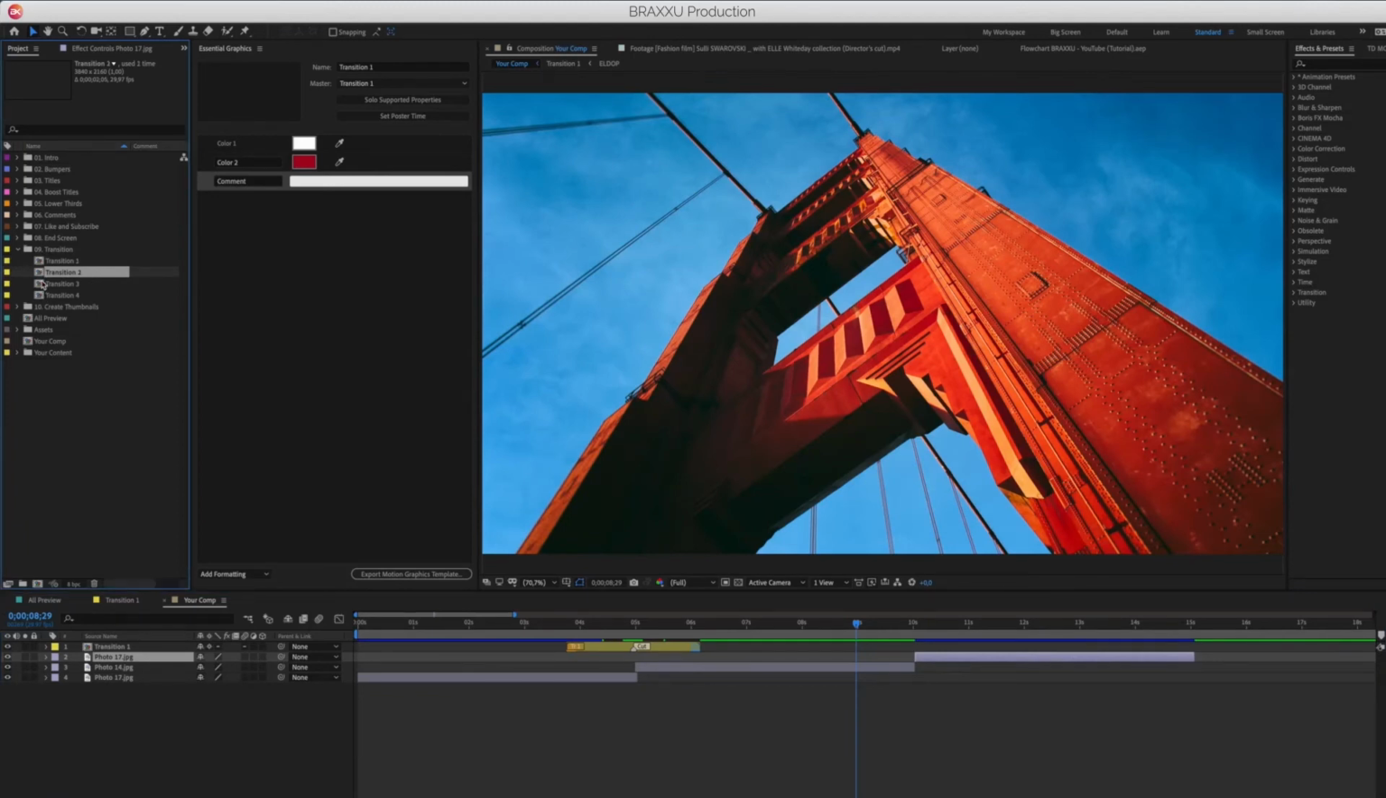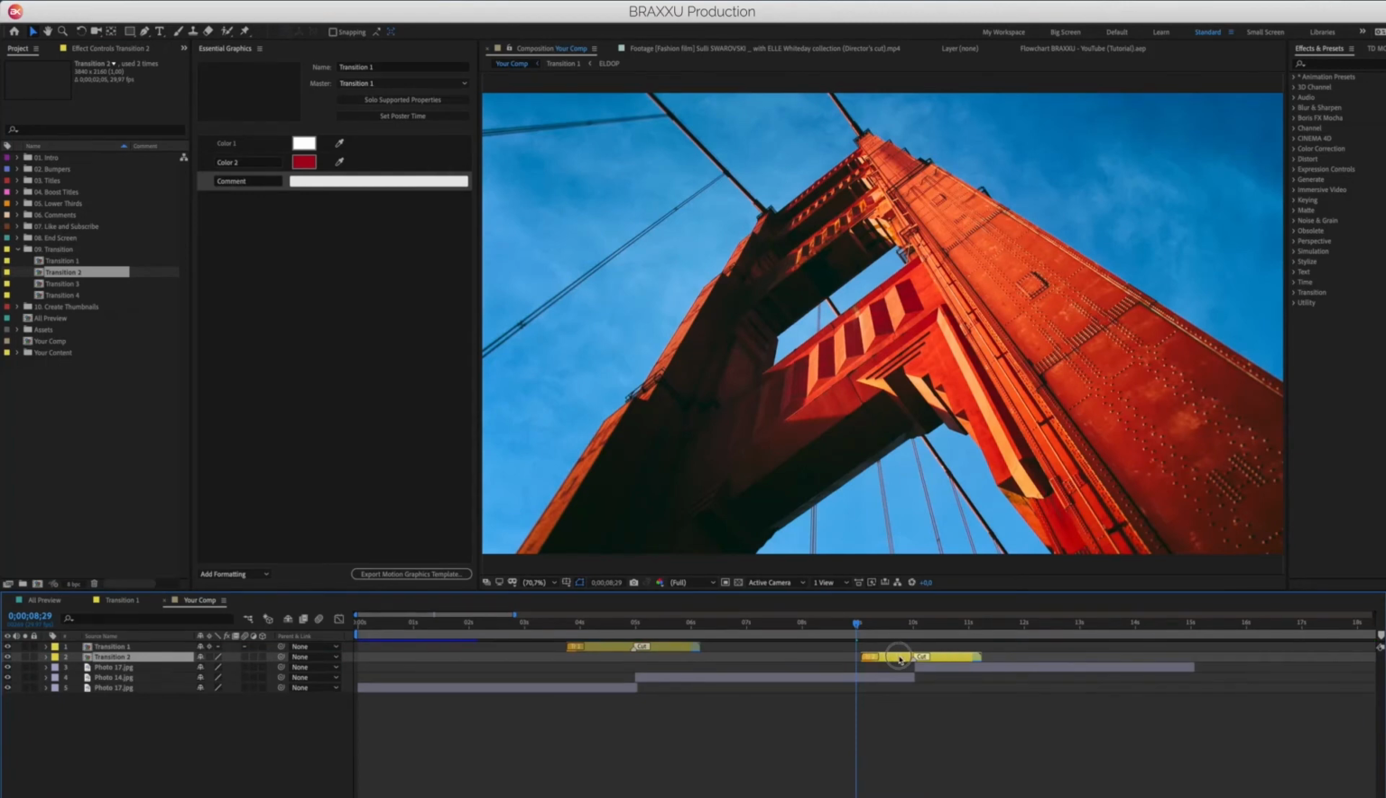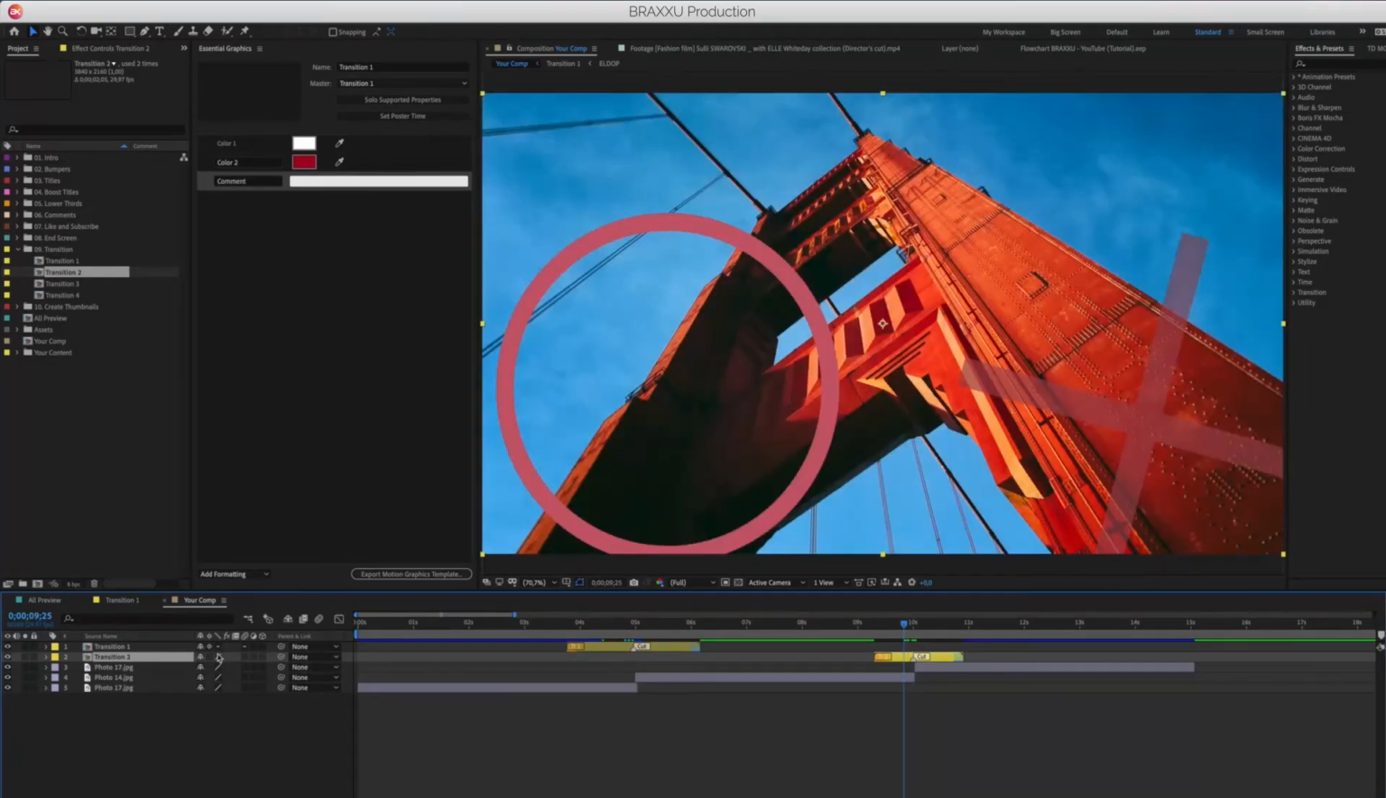So for example, we will choose second one. Just drag and drop that transition into your timeline. And now change duration of this transition and put it directly in your cut. And don't forget to turn on overlay effect.